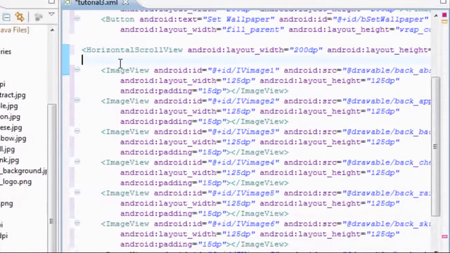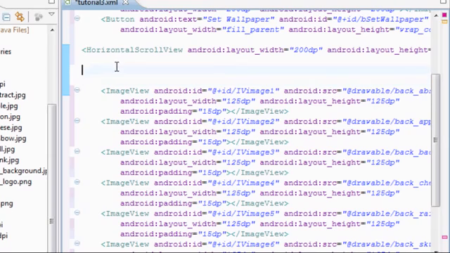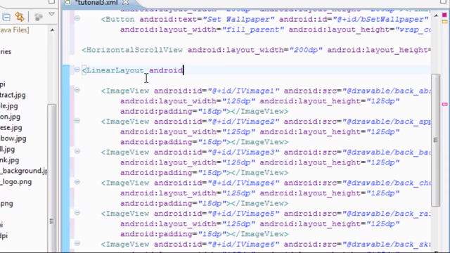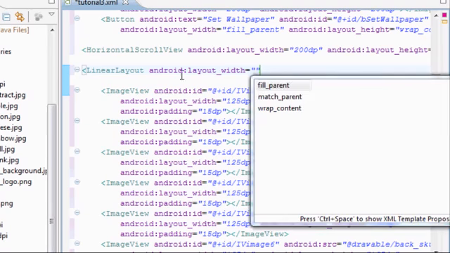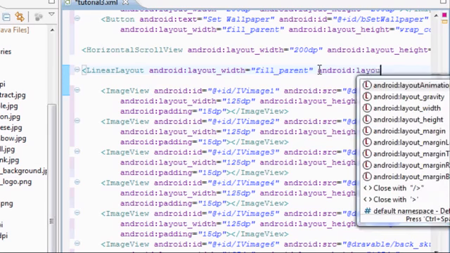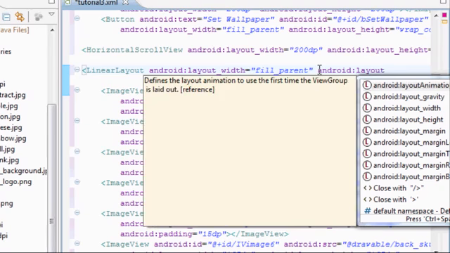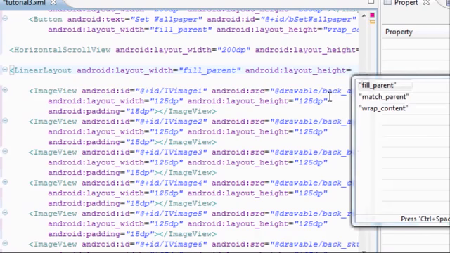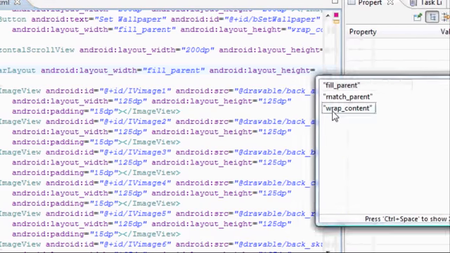And if you remember, scroll views are looking for a linear layout, so we're going to set up a linear layout, and android:layout_width. Creepy voice. Alright, layout_width is going to be fill_parent as well, and layout_height is going to be wrap_content.